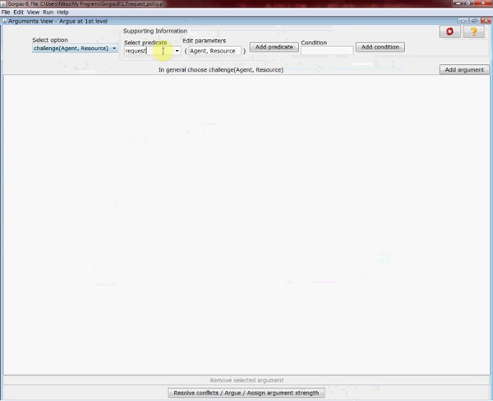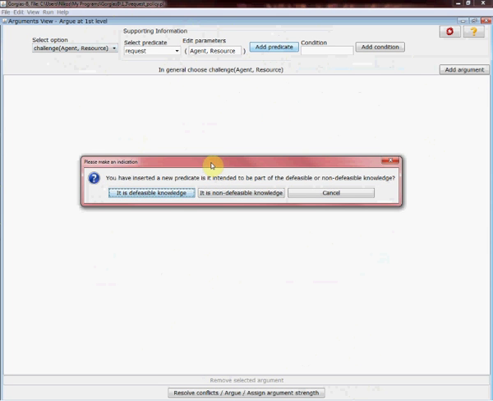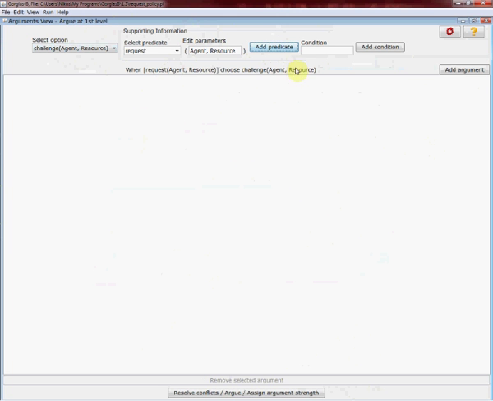If I want this predicate, which is supporting information for this option, to be inserted in my argument, I add this predicate. Here is a dialog asking me if it's defeasible or non-defeasible knowledge. Okay, it's non-defeasible knowledge. So I can preview here my rule. It says when a request from an agent for a resource comes, choose challenge. I add this argument. Now this argument is part of the Gorgias-B policy.